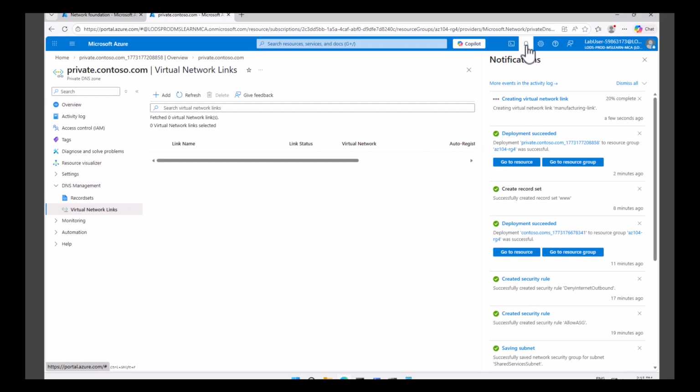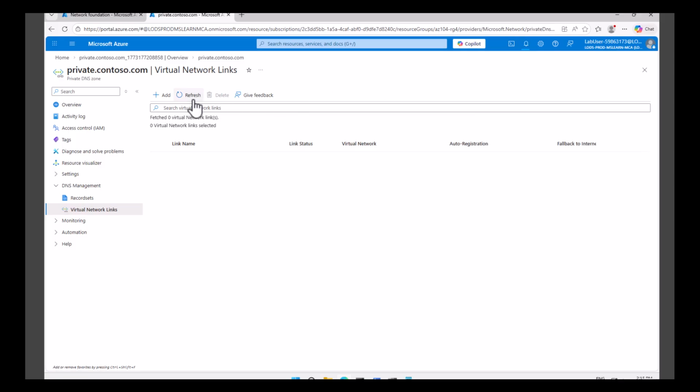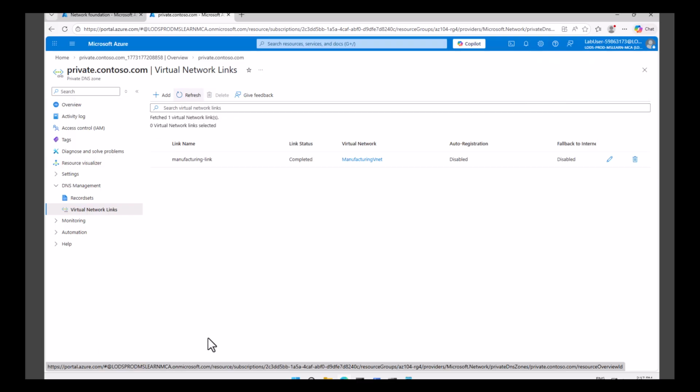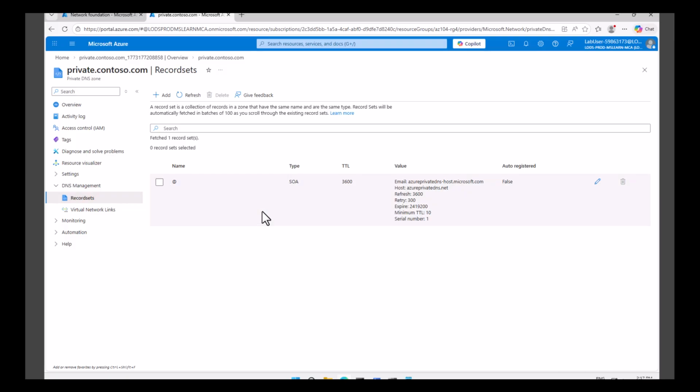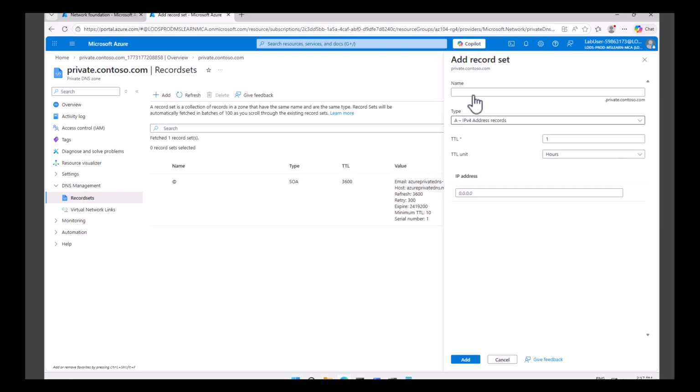Okay, it's taking time. Refresh. Okay, I'll wait. Now I can go to my record set. If you see, by default it has one record set. Now here you can basically add a record for each of your virtual machines, for communication purposes.